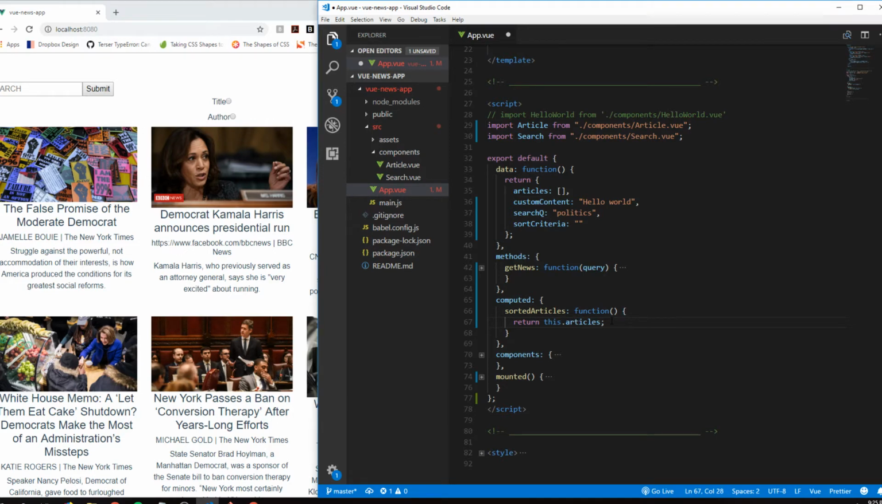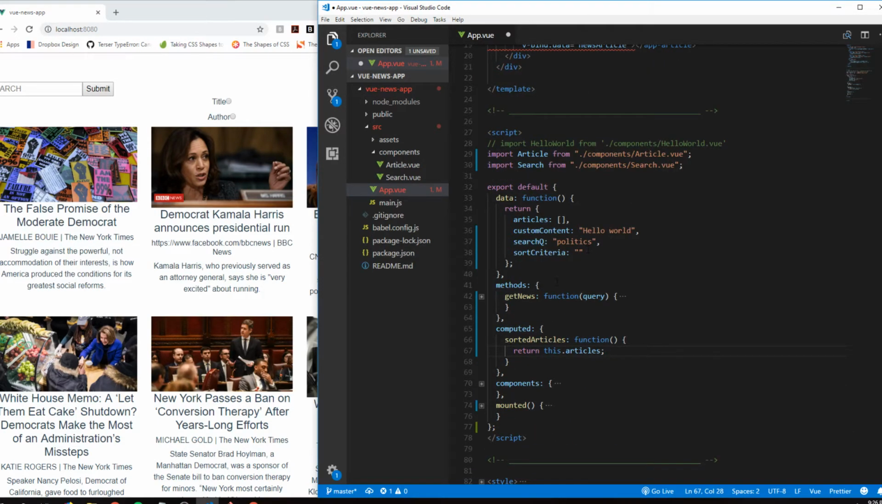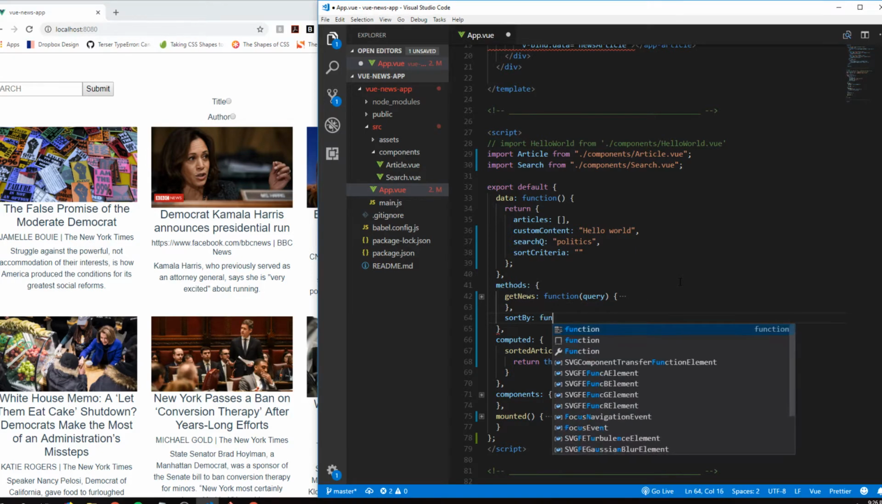So first things first, we don't want sorted articles to just return this.articles. We want it to return this.articles after they have been sorted in some way. And we need to determine how we're going to sort them. That's what sort criteria is for. So what I'm going to do first is create a new method just for sorting our articles. This is just going to be a sorting function, and I'm going to call it sortBy.